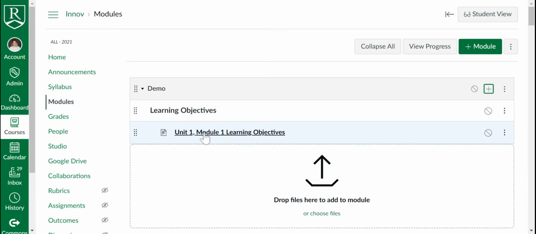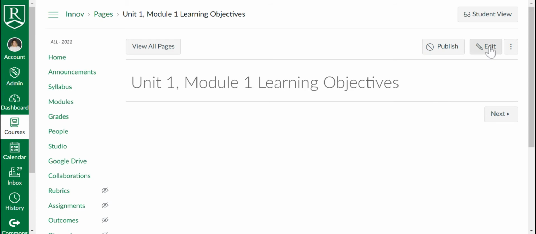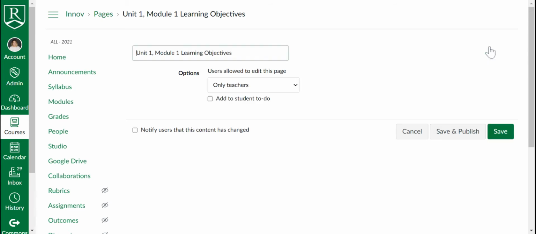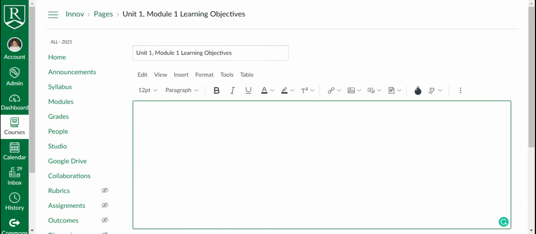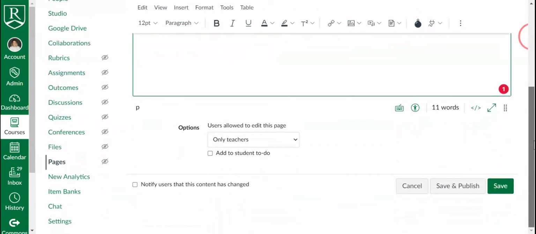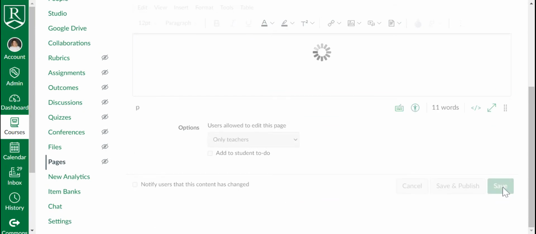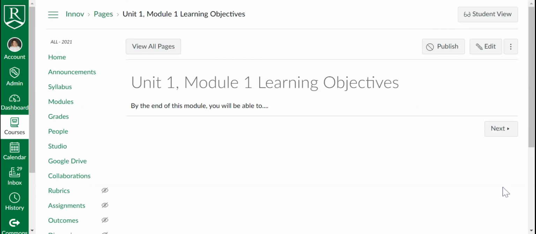And so now you have a page here where you can go and add your learning objectives. You would just go here and click edit. And I'm going to put, by the end of this module, you will be able to, whatever it is that students will be able to do by the end of the module. I'm going to click save. And so students have the learning objectives right there. Okay, so let's go back to modules.